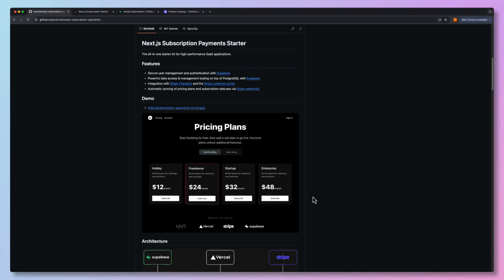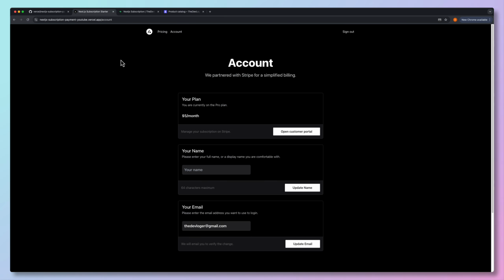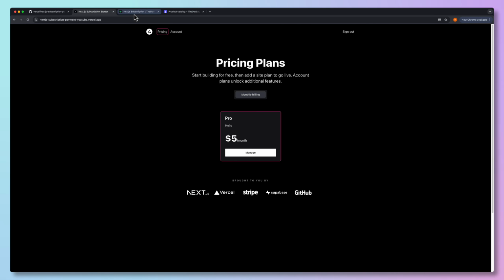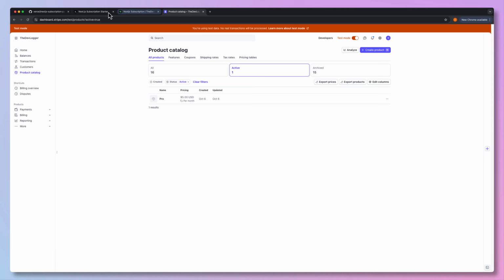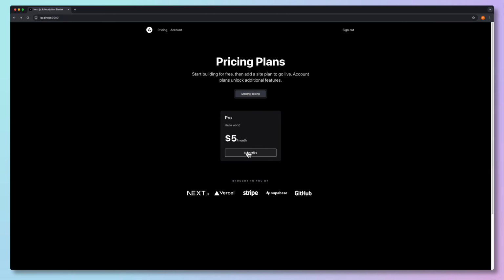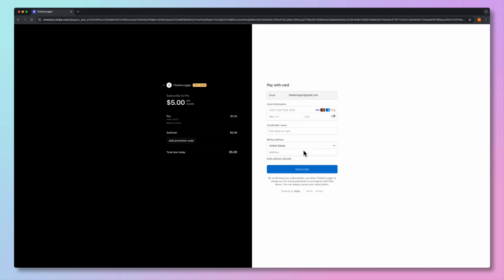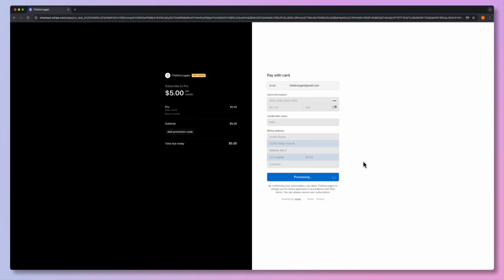In this video, we're going to be going over how I took the Next.js subscription payment starter project on GitHub provided by Vercel and deployed it on the web. As you can see here, we have a fully functional website and we can go to pricing and it shows the price. This project uses Supabase and Stripe on the backend and we'll be setting those up as well. We can click subscribe and it goes to the Stripe checkout page and we can check out.